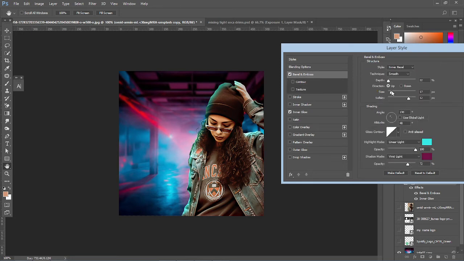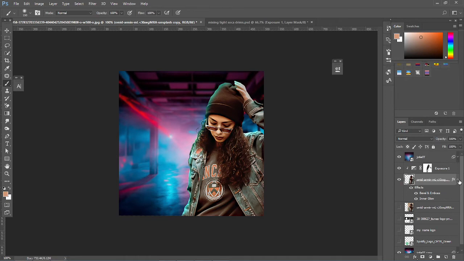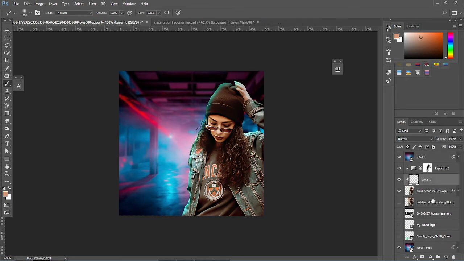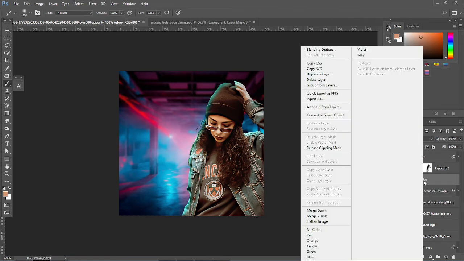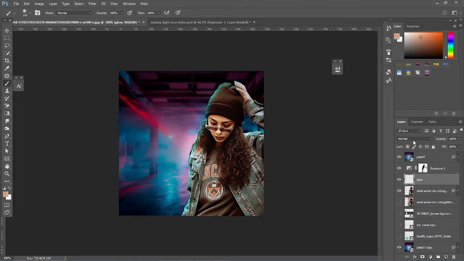I want to adjust the bevel here a little bit tighter. What I'm going to create here is a little bit of a glow effect here. So I'm going to create a glow here. Release paper mask here.